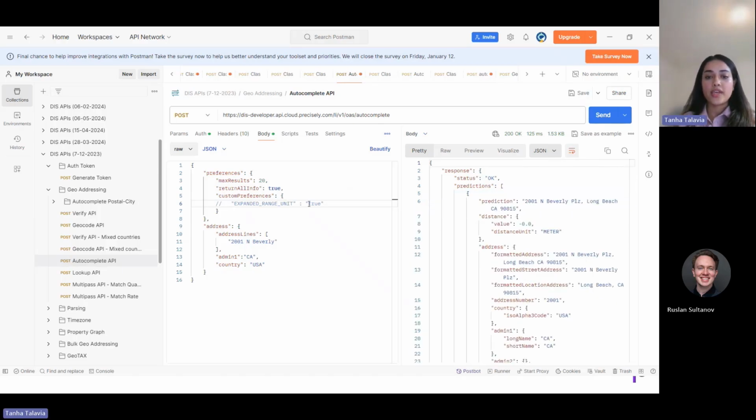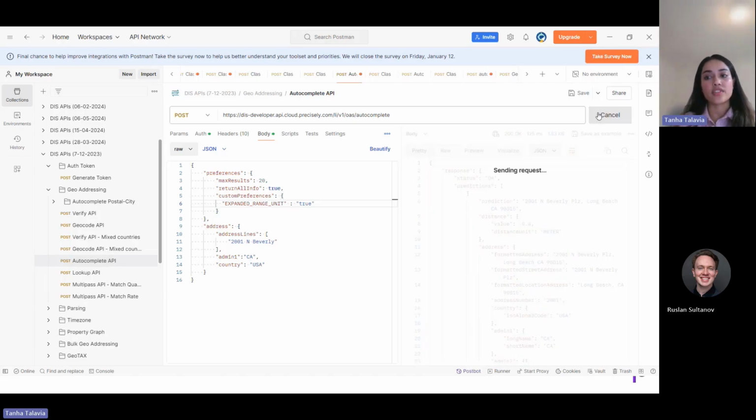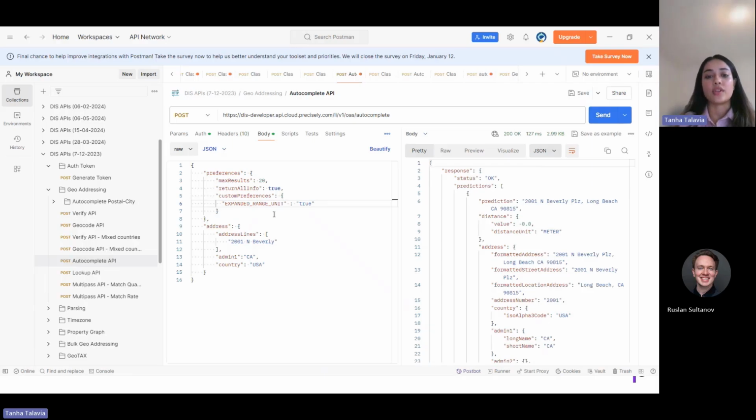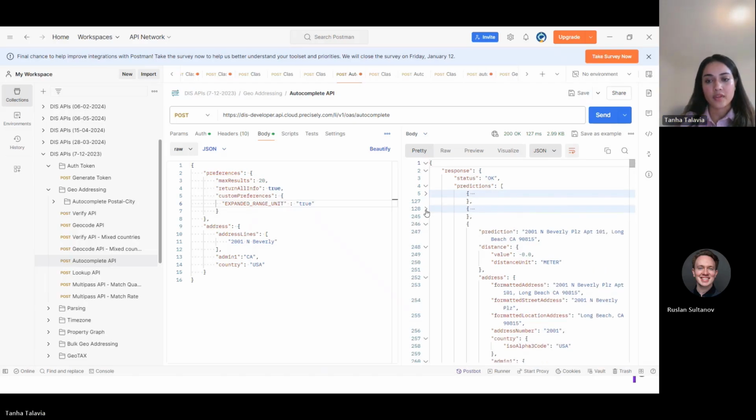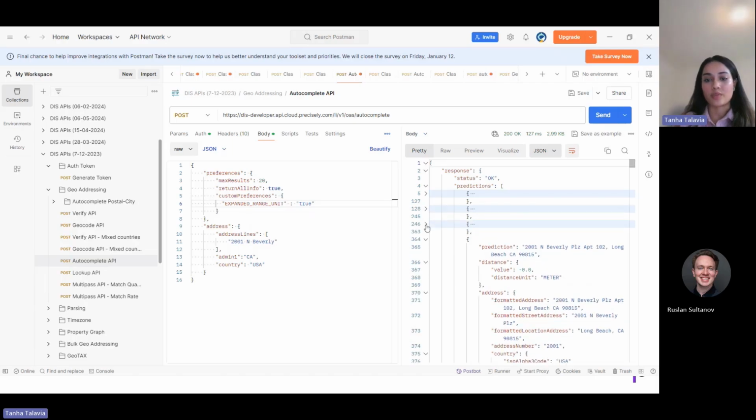Now, we have something called expanded range unit. This is used when you want the unit numbers in the suggestions along with the main address. If I hit the send button after turning on the expanded range unit custom preference, you can see that this first one, 2001 North Beverly Plaza Long Beach, is a multi-unit apartment. So that's why it gives you all suggestions along with the unit names and not just the main address line. These are some of the features of our autocomplete API.